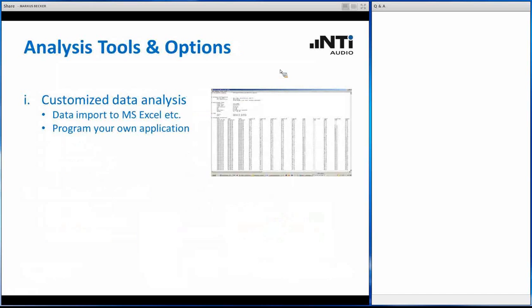So what tools are available to analyze these data? You are, of course, free to establish your own data analysis. You have the file with all the data, and then you can import them. As I said, you can even program your own software. Pretty demanding, but you are free to do that.